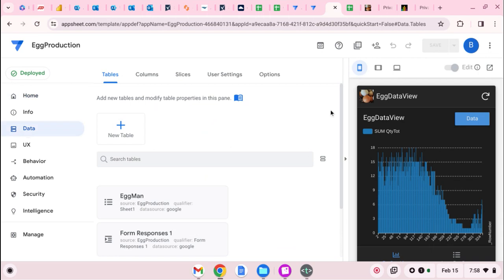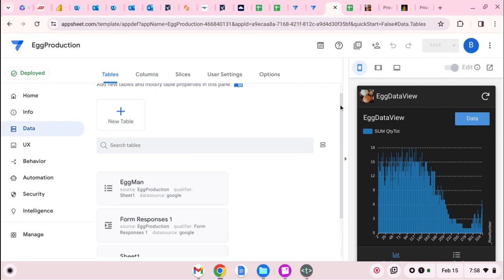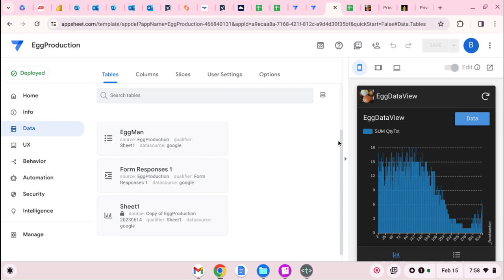And I have two different tables that I'm looking at. I have the Eggman table and the Sheet 1 table. The form response table is a table that is added automatically when you build the app from Egg Production. They're just gonna create a sheet for you right away. I don't use that. I'm using the sheet that I created myself. So I could probably just delete this. I'm not going to. It's just in there. It's just not being published.